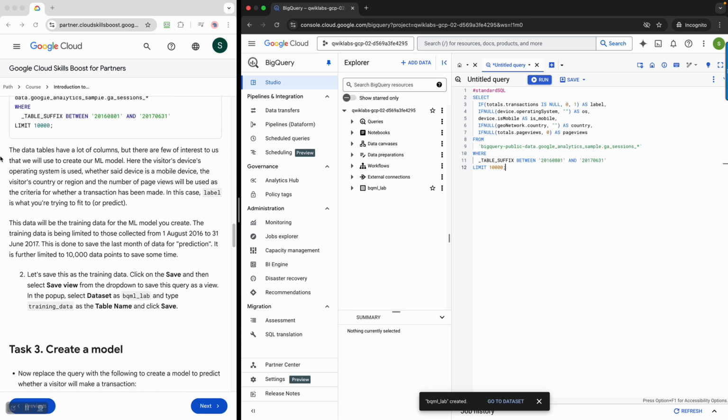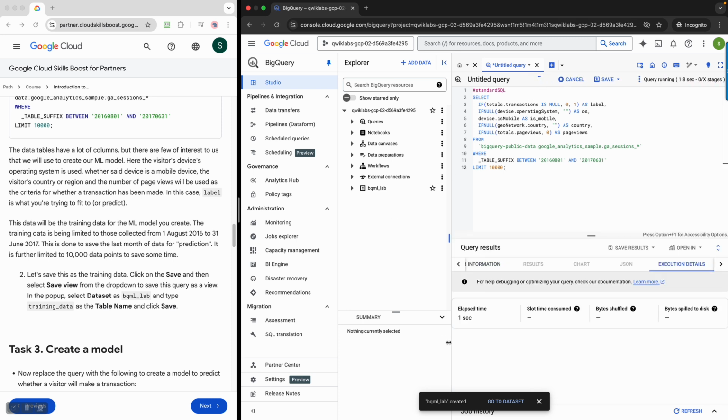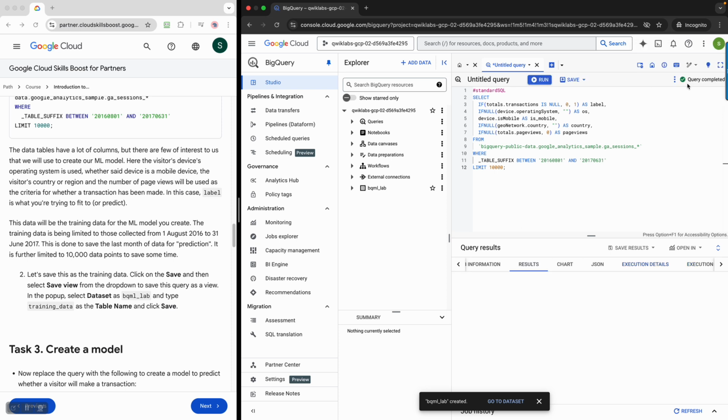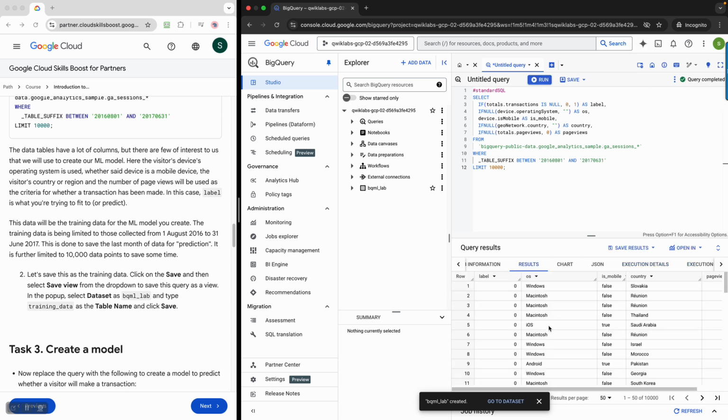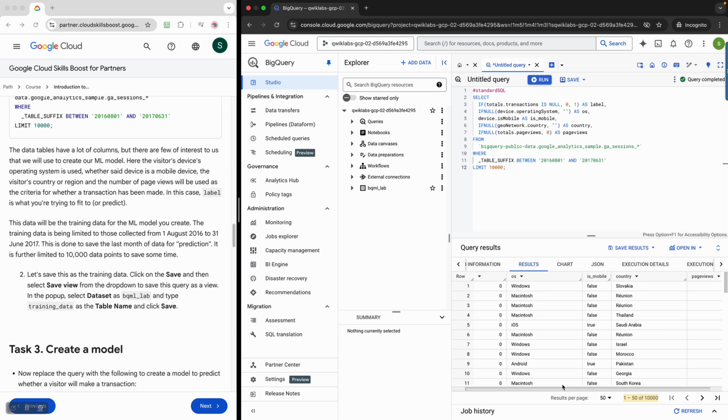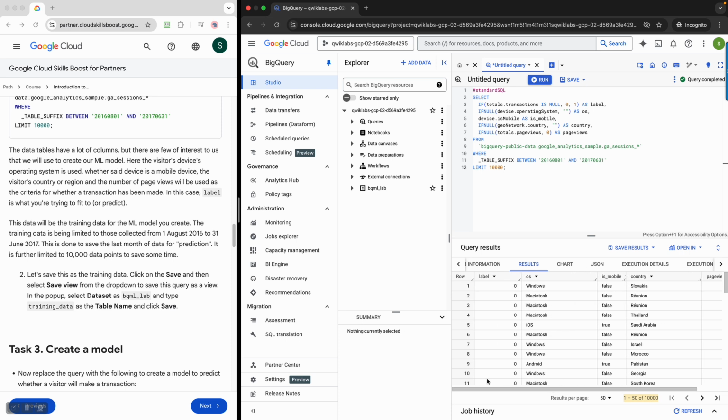and okay, here you can see there is some information provided about the data. So let me run this query. The query is running. Okay, yeah, query running is complete, and at the bottom we can see about 10,000 records. In the results, you will see the label, OS, mobile, country, and page views.